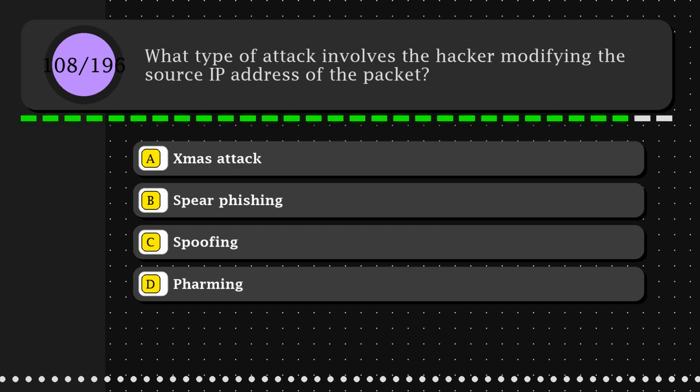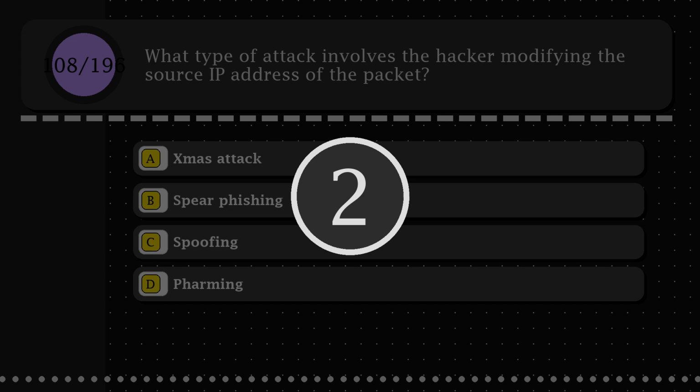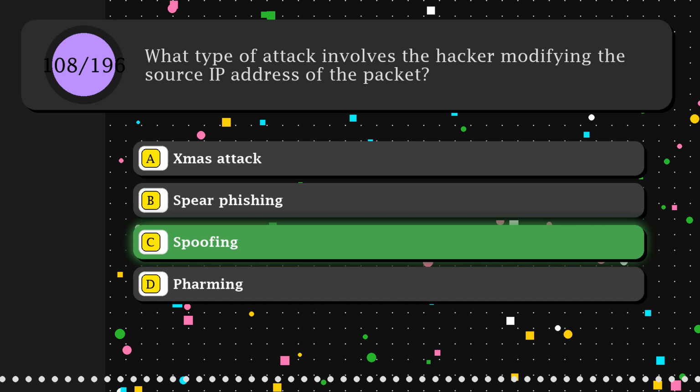Question 108. What type of attack involves the hacker modifying the source IP address of the packet? Option A, a Christmas attack. Option B, spear phishing. Option C, spoofing. Option D, farming. The correct answer is option C, spoofing.